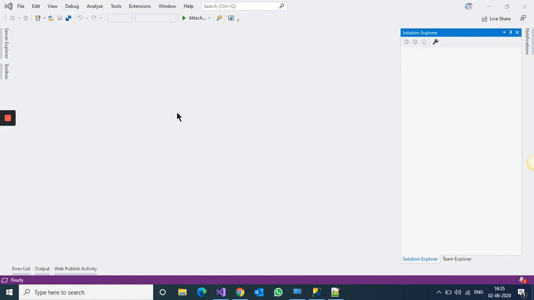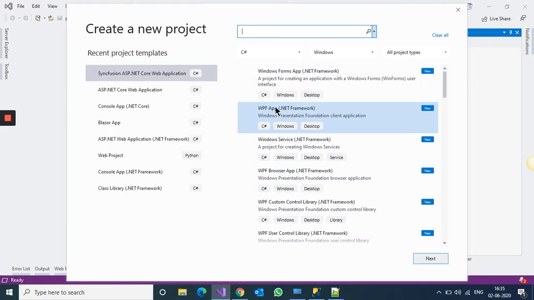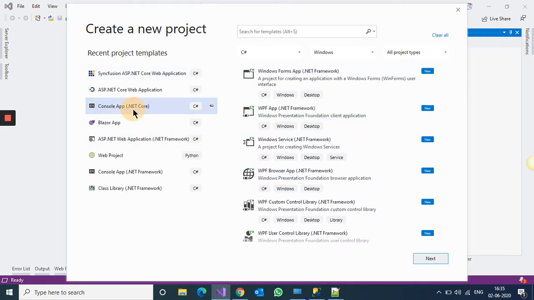Today I want to explain how we connect to the database using Entity Framework Core from the .NET project, using Visual Studio 2019. First we are going to create a sample project by selecting New Project, and for simplicity I want to just create a console app here.